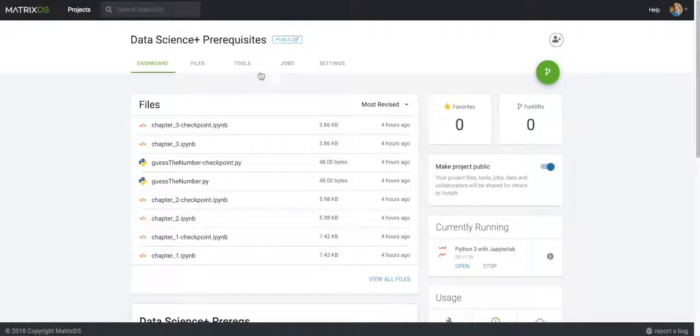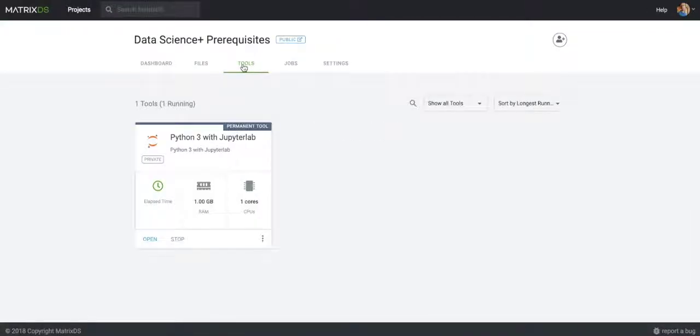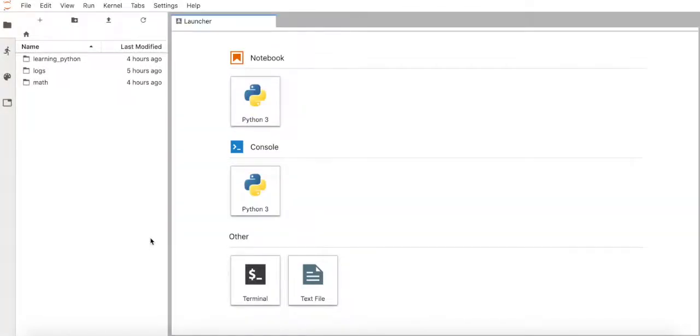The first thing that you're going to want to do is come over here to the Tools tab, and you're going to want to create a new Python 3 with Jupyter tool. Very simple. You just hit the big green button here, select this tool, 1 gig of RAM, 1 core, and hit start. This tool is free, and it'll get you going right away. As you can see, I've already got mine running. Let's open it and show you what's inside of the project.